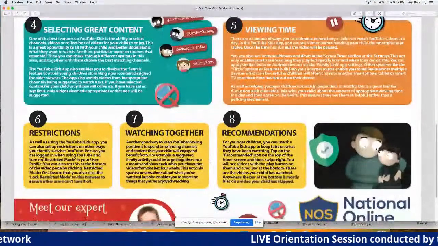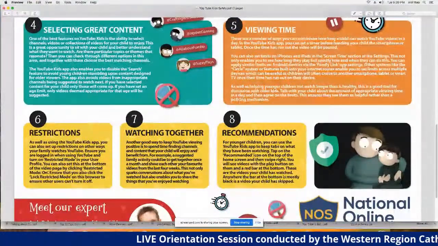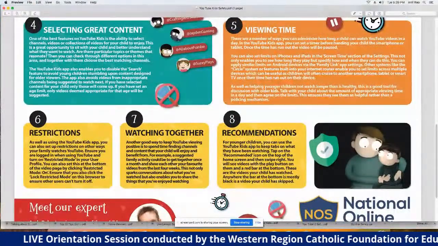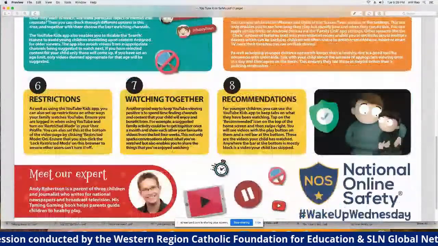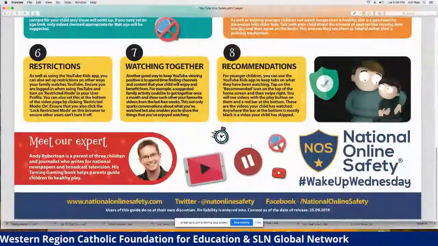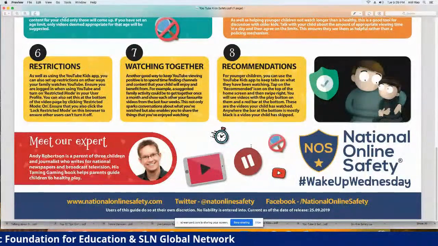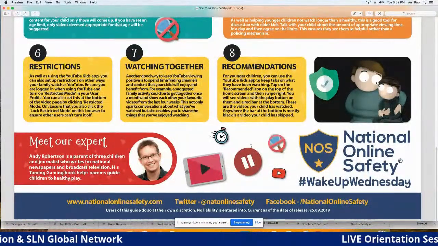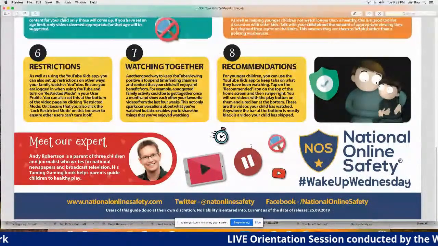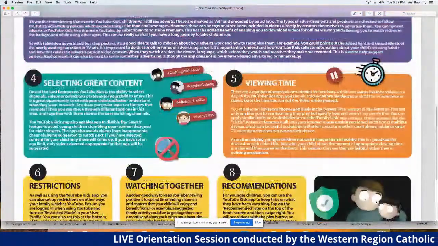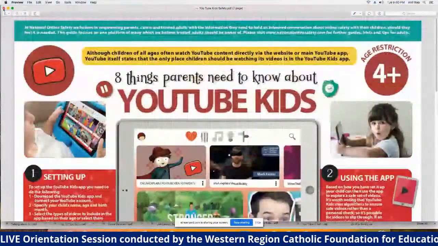A lot of the times, we recommend parents watch content with children together. So that is very important. Again, I've taken this information from National Online Safety. So if you go to this website, you'll be able to actually find all this information. But keep this in mind that there is something called YouTube Kids.